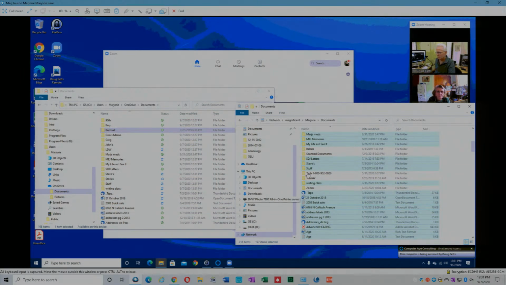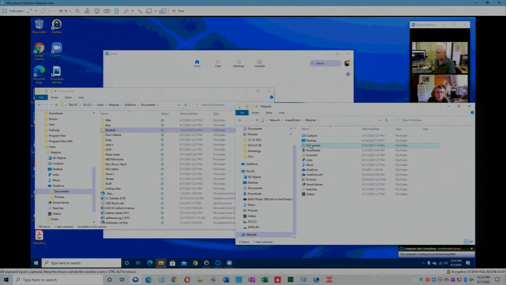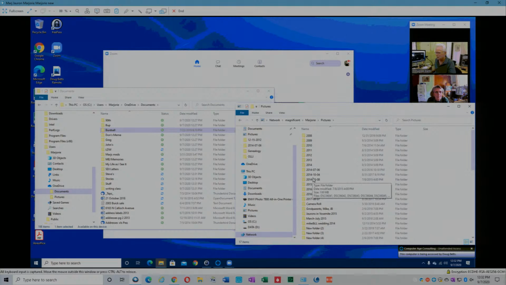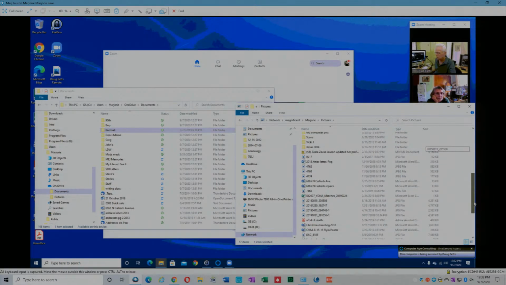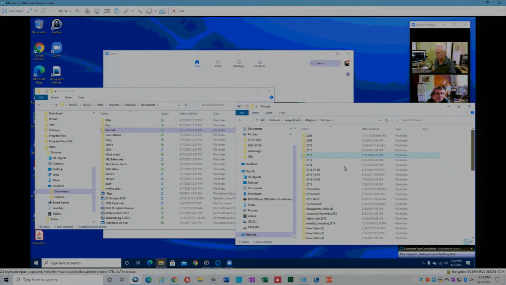So now on the old computer, in the address bar up here, I'm going to click on Marjorie in order to get back to that level. And then I'll click on Pictures to get to that level. And then they're under dates too, which is good. Not all of them under dates, but a lot of them are, you see. Some are years. Now I'm hoping we can just copy this entire thing across. Is that okay? Sure. All right.